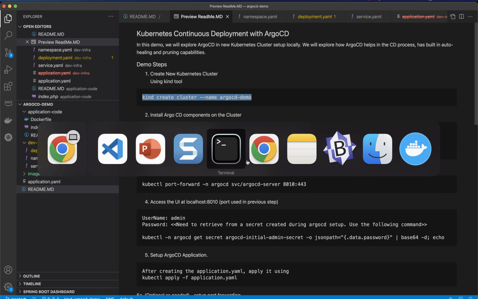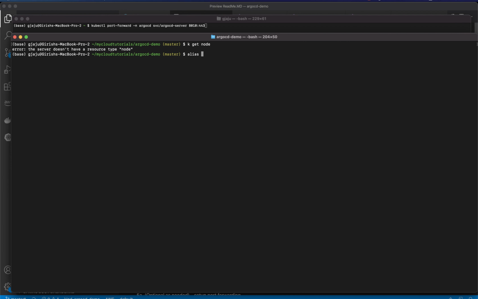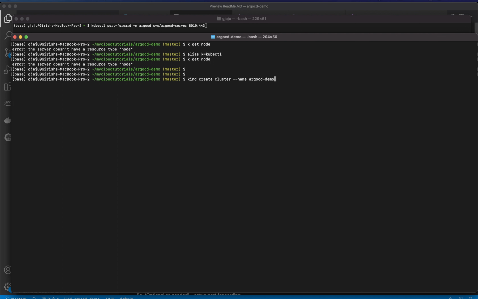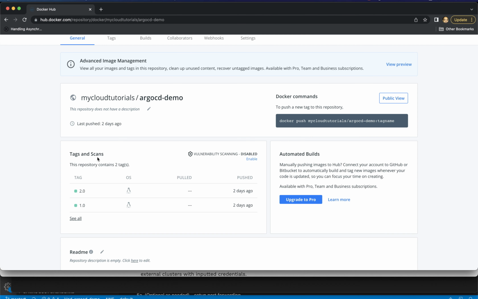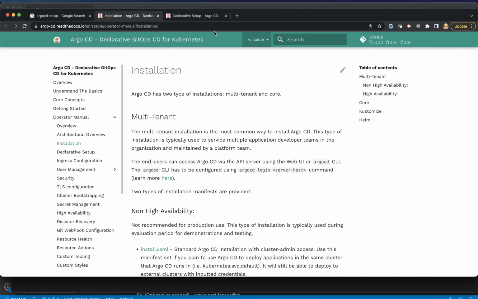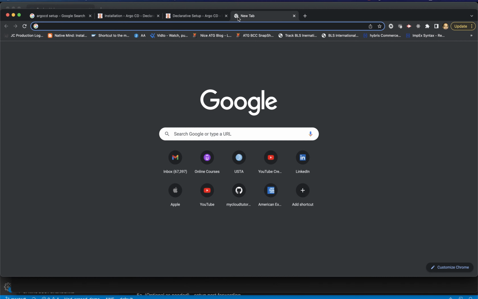If I say alias k equals kubectl, and if I say k get node, I don't have any cluster running right now. So we will just start with creating a brand new cluster using the kind utility. While it's running, I will show you the Git repo which I want to use for this demo. So let me go to Git and see.